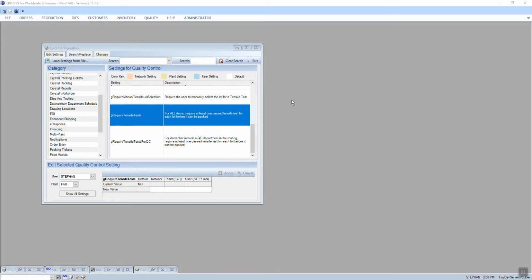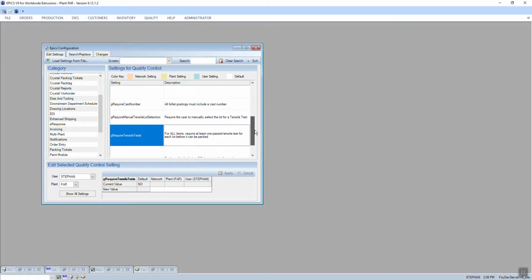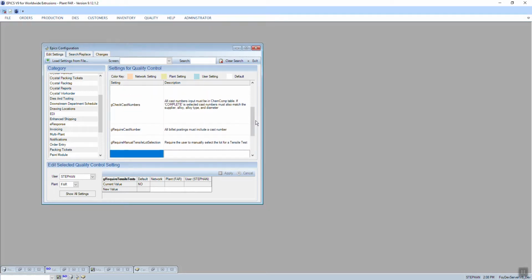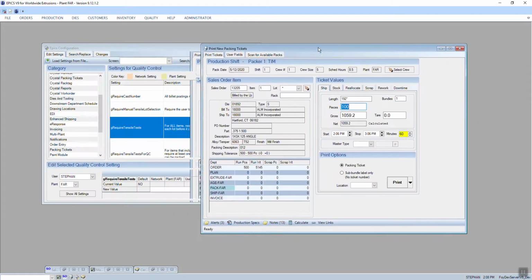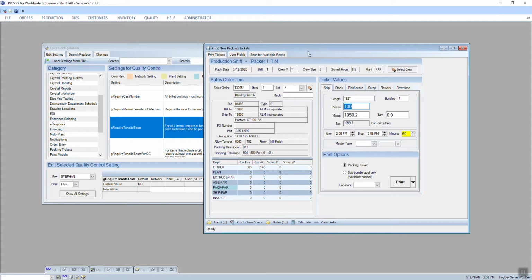EPICS has features to ensure that you have tensile tests before material leaves your plant. So there are three settings we'll be talking about today, and they are all related to the same general thing, which is tensile tests, and making sure that you have tensile tests and preventing either packing or shipping on items that do not yet have any tensile tests posted.